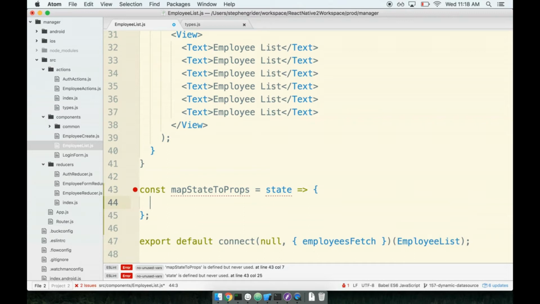So our collection of employees is available in here as state.employees. We're going to somehow have to figure out how to convert this thing from an object to an array. So this is certainly another location where we're going to throw up a little bit of code on the screen and then figure out what's going on.